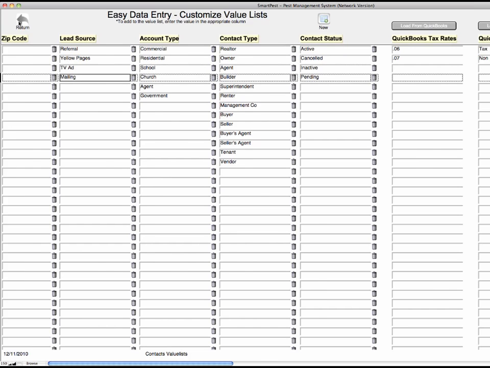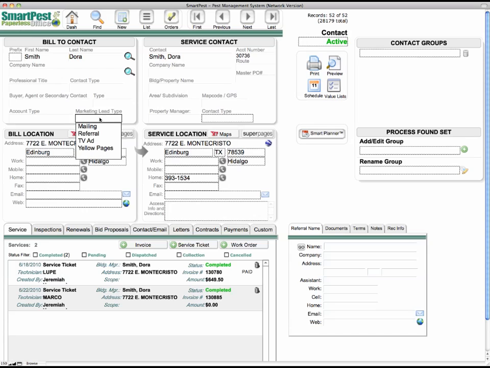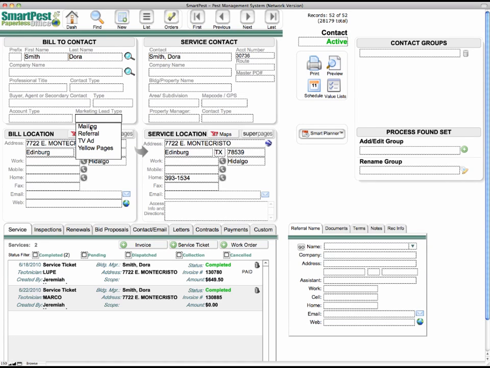By putting those in there, you'd be able to come to the lead source, select this in the drop-down list, and be able to keep track of where your leads came from. Using the find function, that would allow you to come in and be able to find all of the leads that came from one particular source. So that value list button is your friend.